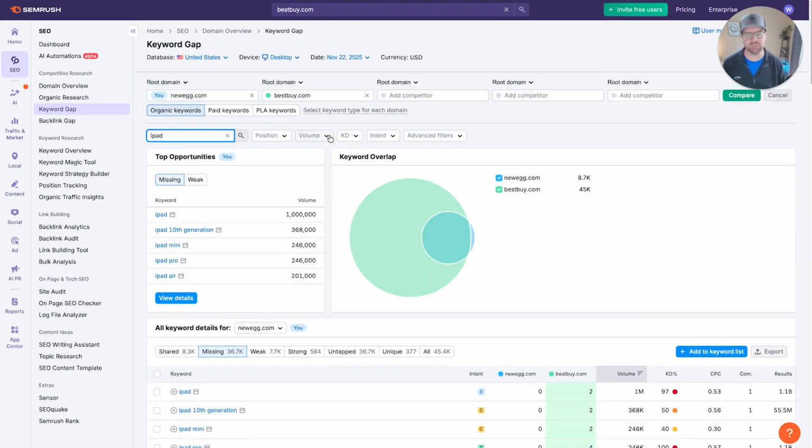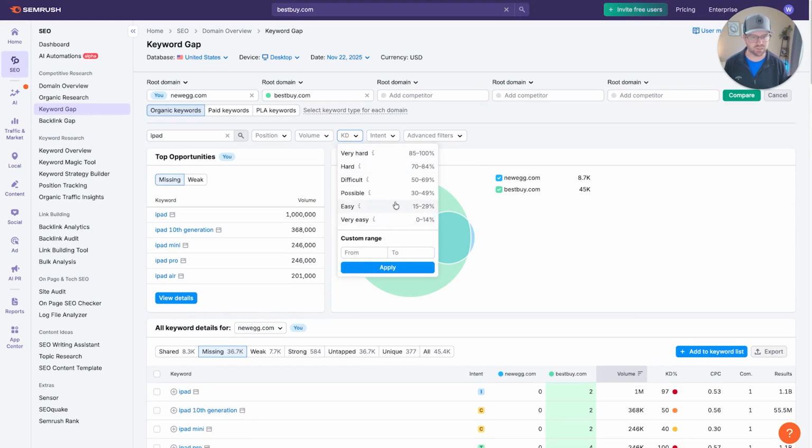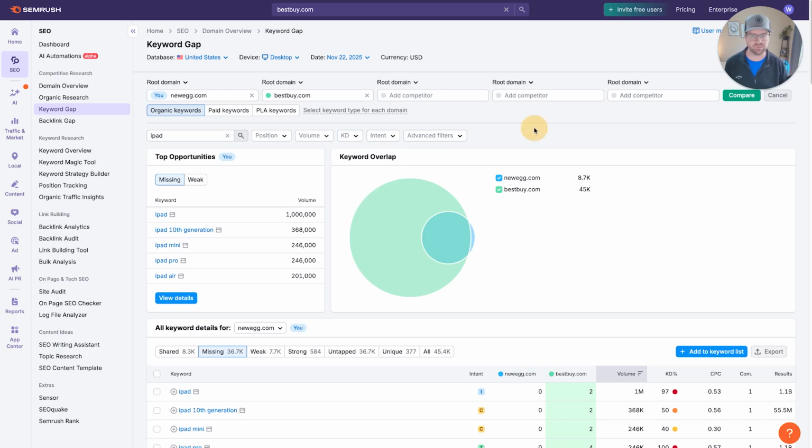You get the idea. We can filter these by keyword difficulty, meaning how challenging is it going to be to rank for these terms? There's tons of ways we can filter this, export the data, but ultimately it's about finding out where there's gaps in your keyword profile where you can stand to gain some ground over your competition.